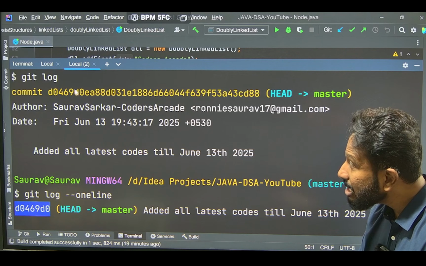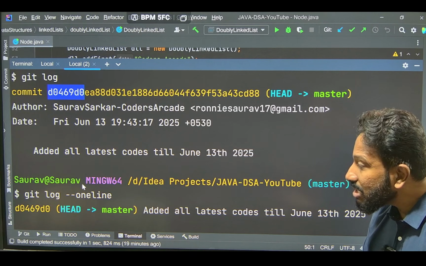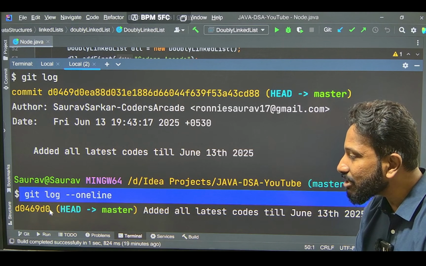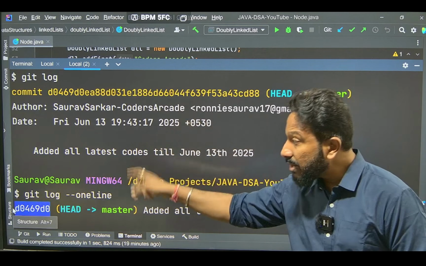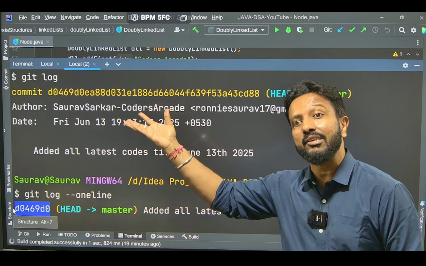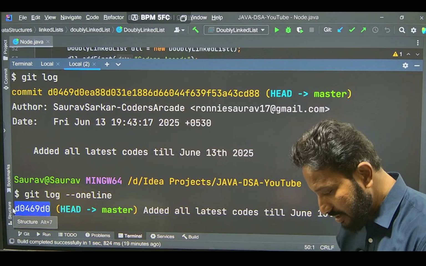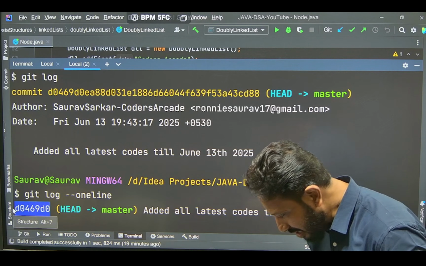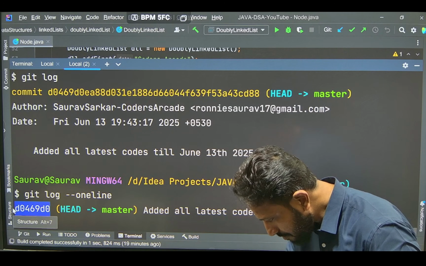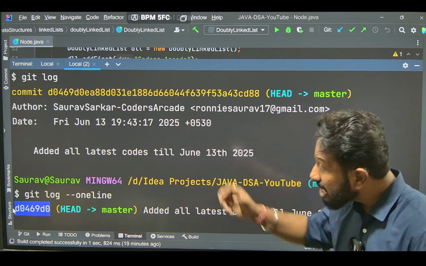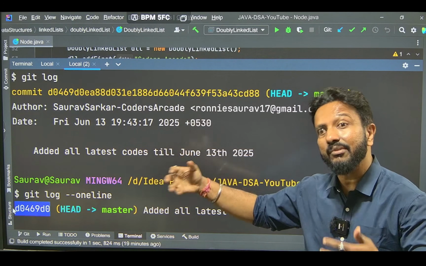D0469D0, D0469D0. So this command will help you to take the short form of that checksum. With this, you can go back to that particular version. Okay, got it? So that is how it works. I hope you have understood this. This will really help you while you are developing something.